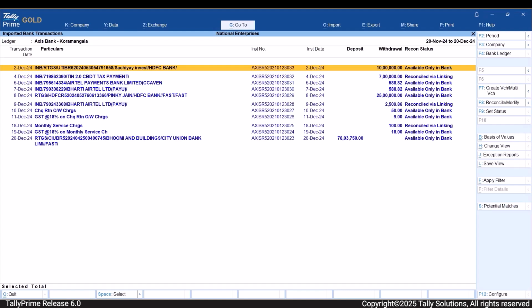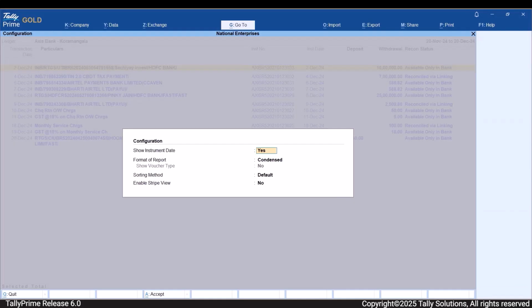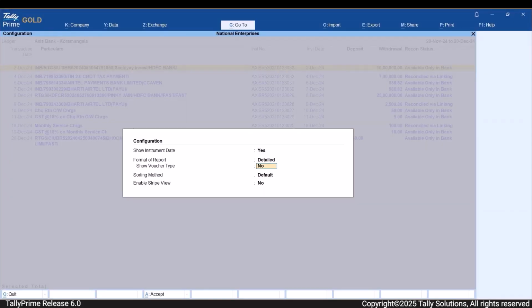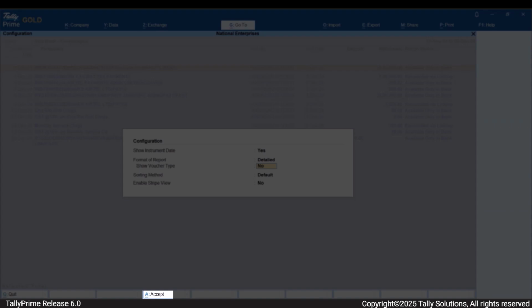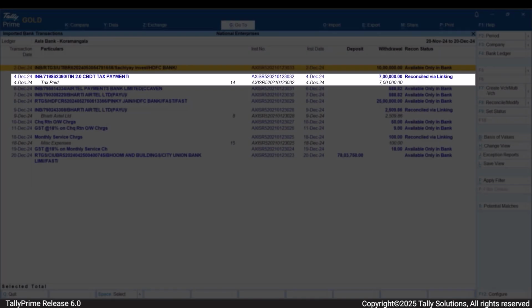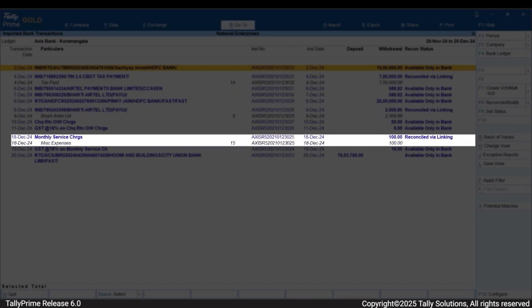If there are transactions linked to those available in the books, then you can view such transactions. Press F12 and set the format of report as detailed. Press Ctrl-A to save the configuration. You can now see the linked transactions.